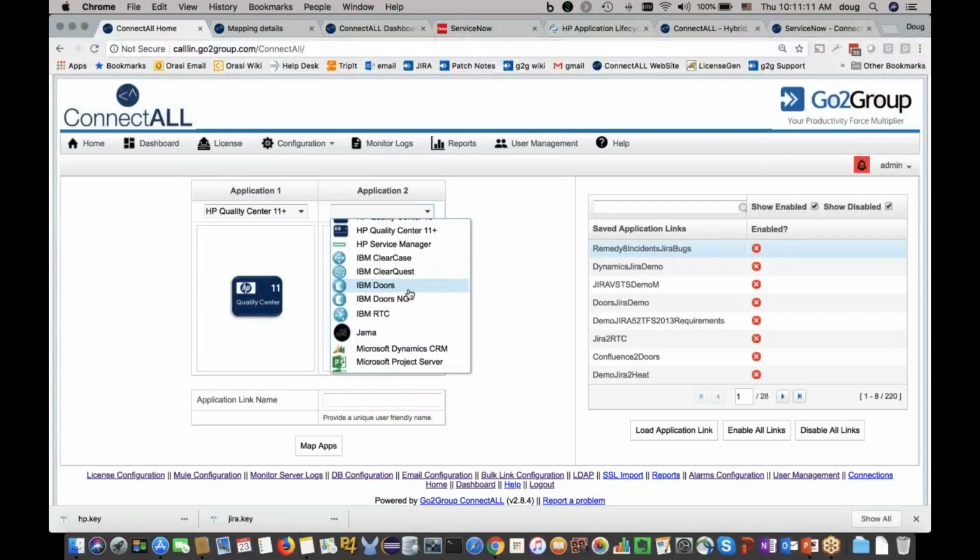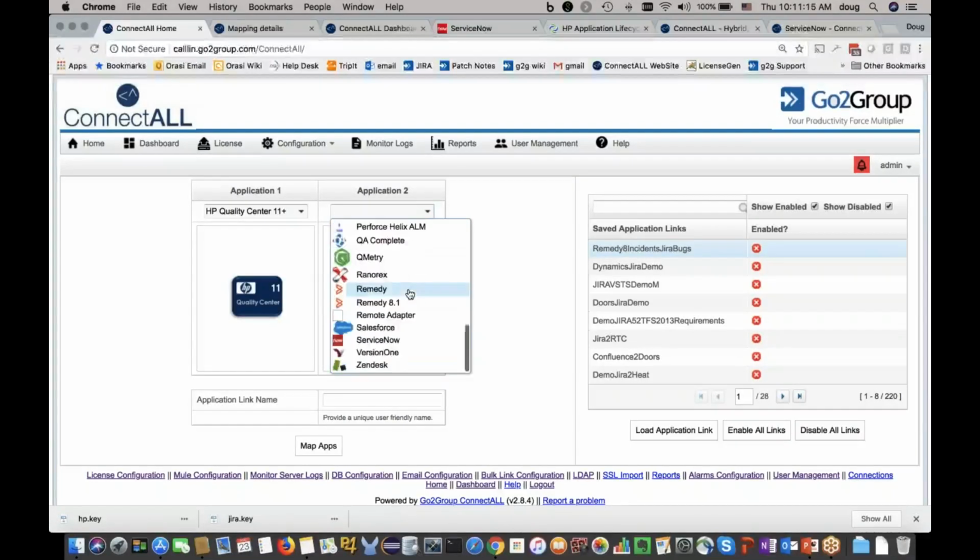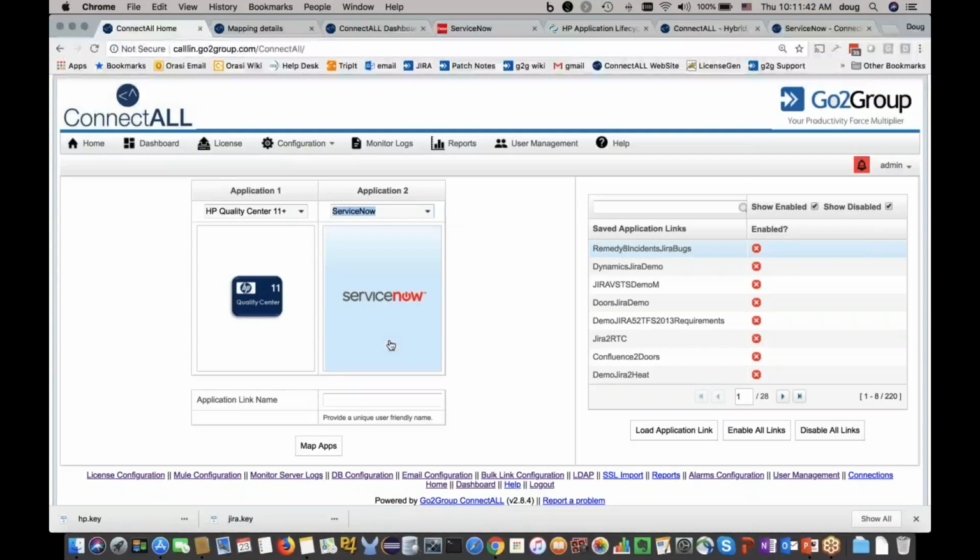We support about 40 different applications: IBM Rational products, Microsoft products, Remedy, Ranorex, lots of different applications. We even have a custom API adapter. So maybe you've created some custom applications in-house and you want to integrate those through the ConnectALL Data Hub. You can do that using our remote adapter. We also have an adapter to relational databases, so if you want to read or write data to your relational databases, you can integrate that also. But in our case, we're going to look at ALM and Servicenow.